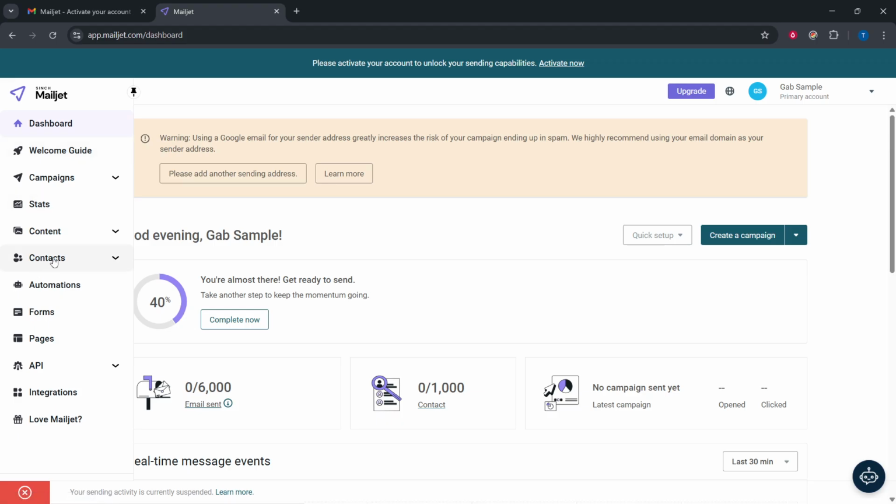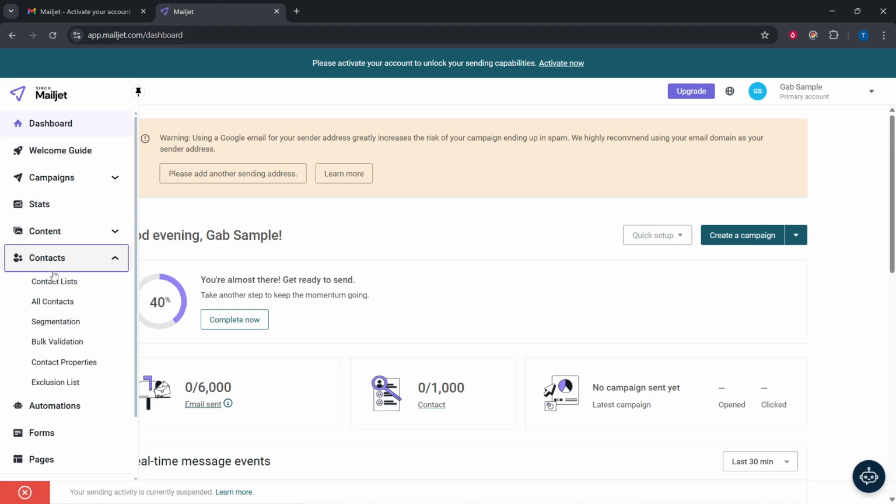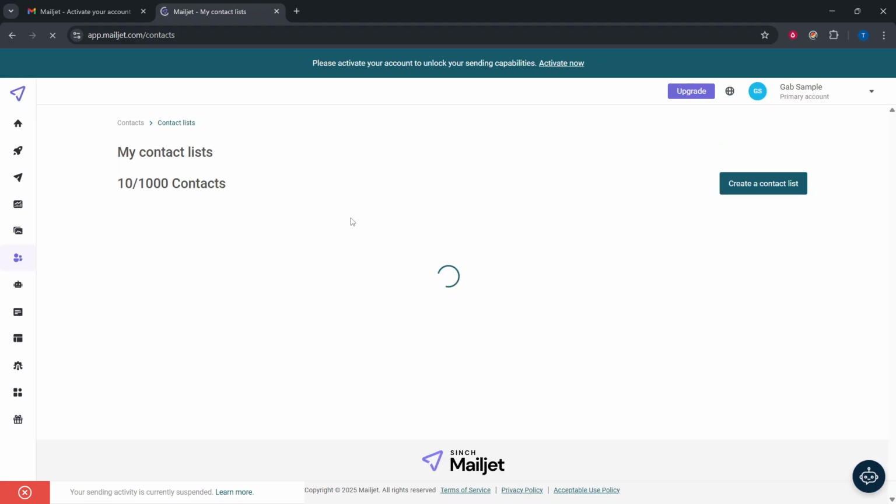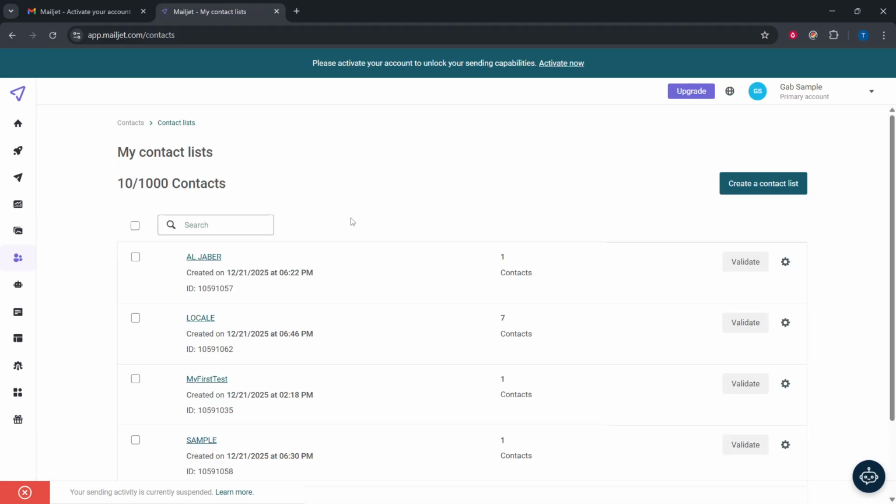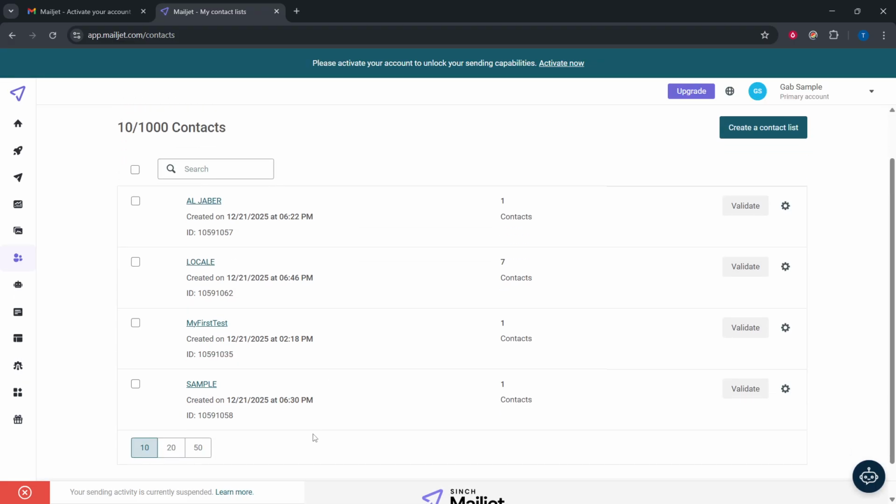Start by signing in to your Mailjet account. Once you're in, look to the left sidebar and open Contacts, then select Contact Lists. You'll see your available lists here. Click the name of the list you want to export so you land on that list's page. On the right-hand side of the list page, look for the Export List button. Go ahead and click Export List.